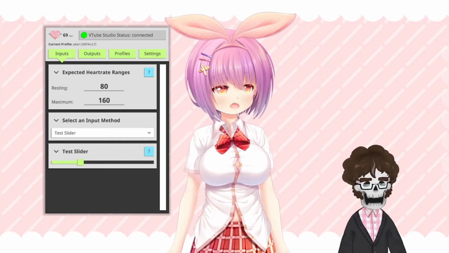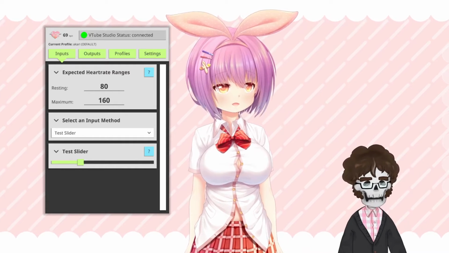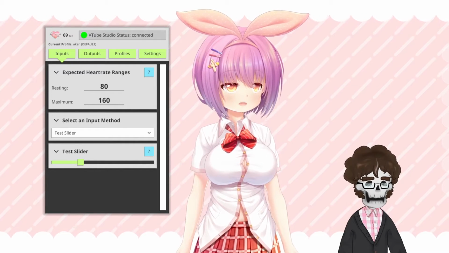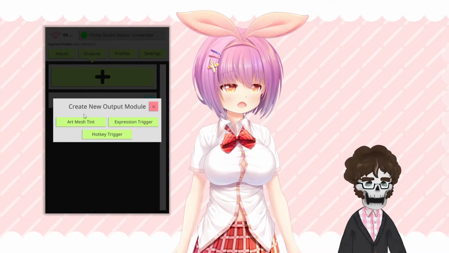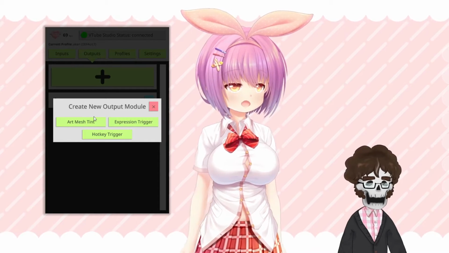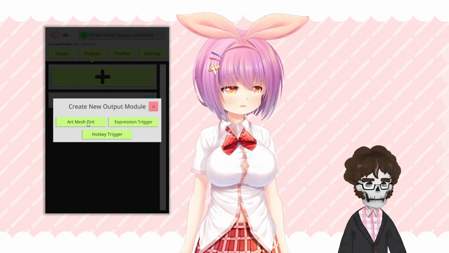Outputs are the various mechanics by which the plugin can interact with your model, and they can be viewed, added, and removed from the Outputs tab. Simply click the giant plus icon to make a new output, and then select the type you had in mind. Let's start by making an ArtMesh color tint output.